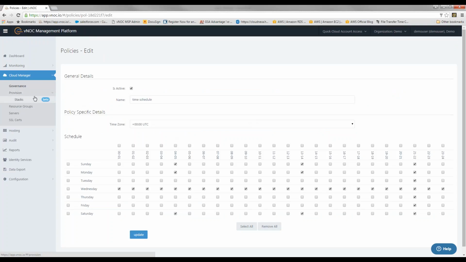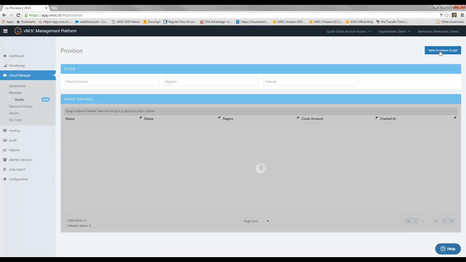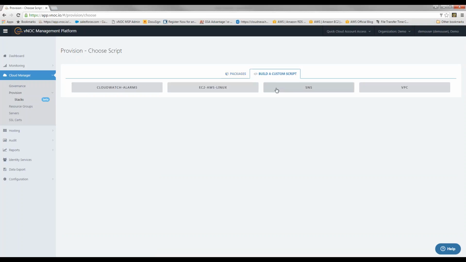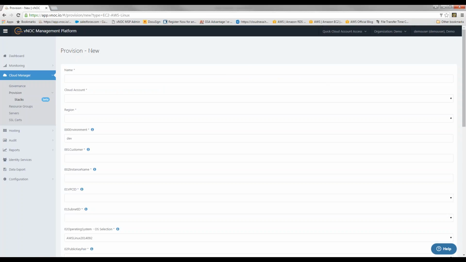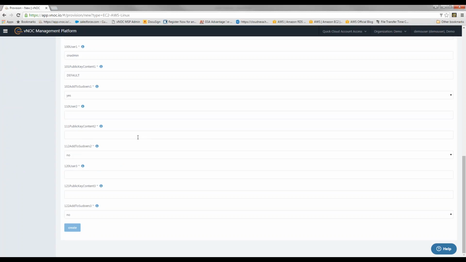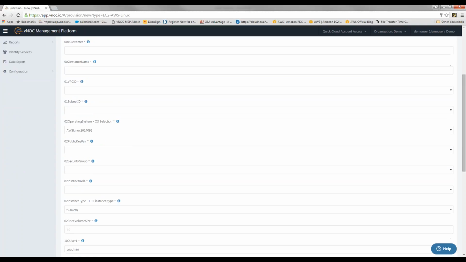And now provision. So provision is the ability to actually leverage our tremendous library of CloudFormation templates. So I can either select a baseline network, I can build a custom script. So let's say I want to do EC2 Linux. And I can just simply plug in all of the information right into this pre-canned template, and this will automate the process through CloudFormation.